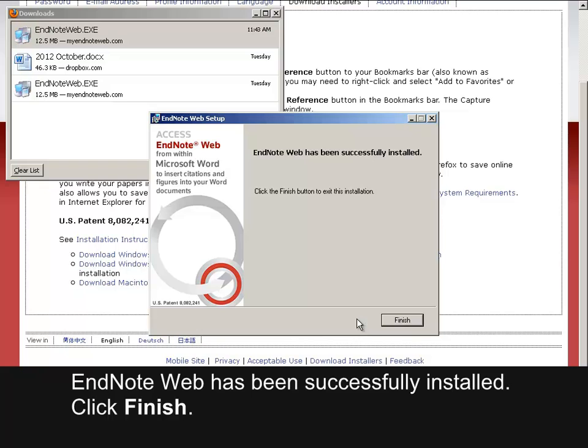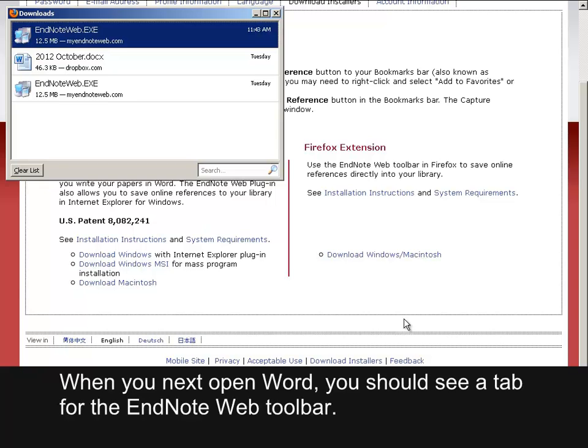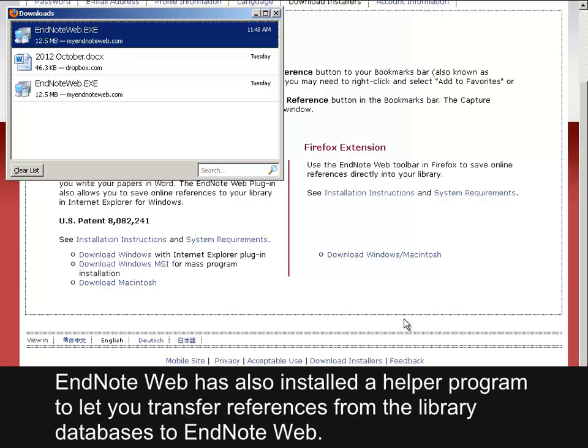EndNote Web has been successfully installed. Click Finish. When you next open Word, you should see a tab for the EndNote Web toolbar. EndNote Web has also installed a helper program to let you transfer references from the library databases to EndNote Web.